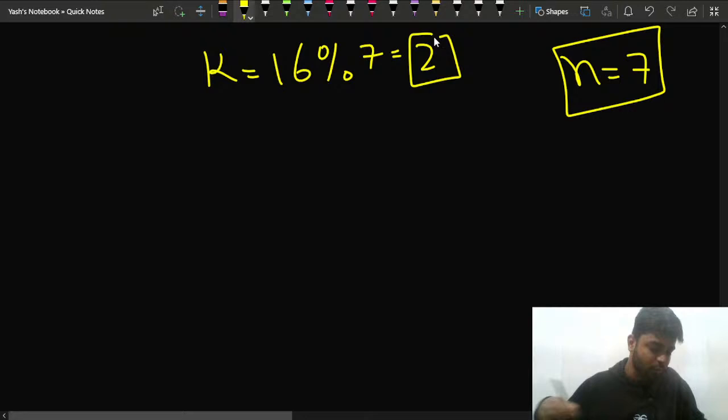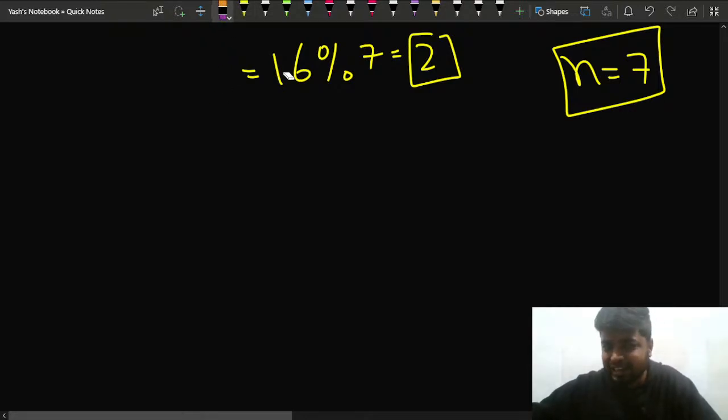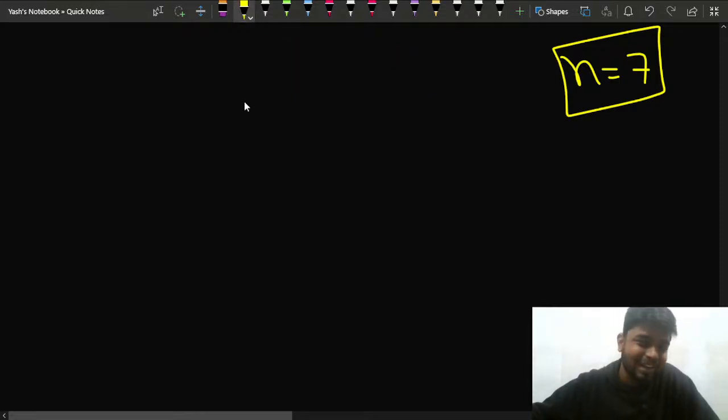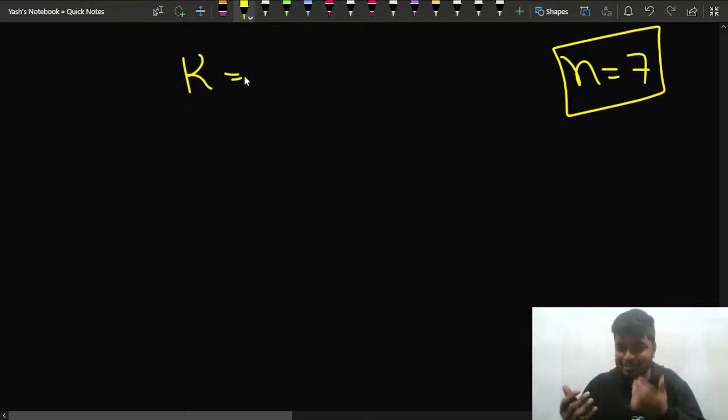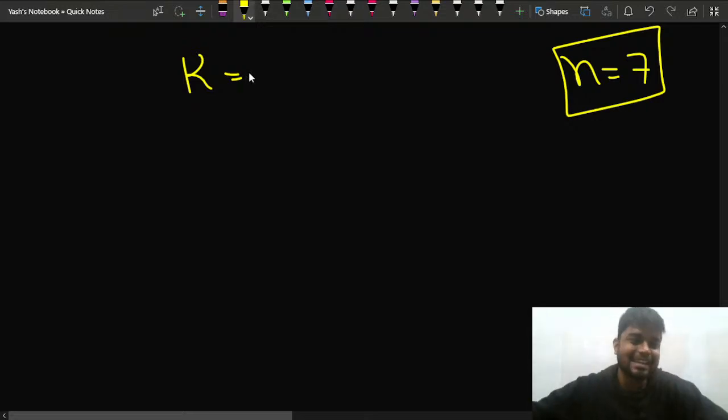So if the k value is greater than n, then you need to keep a check on whether it's actually doable, right? Because you want the first k elements to be in the range of the array size. So that's why you will do k is equal to k mod n. First of all you will do this. This much part must be clear.